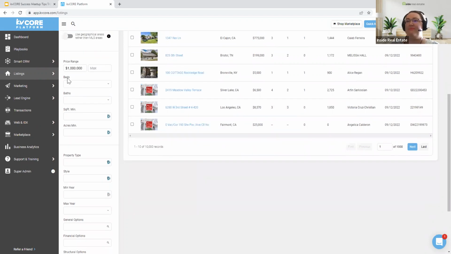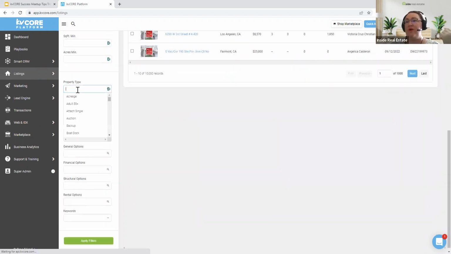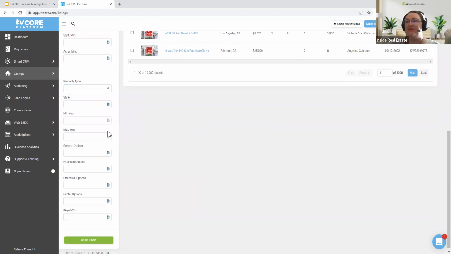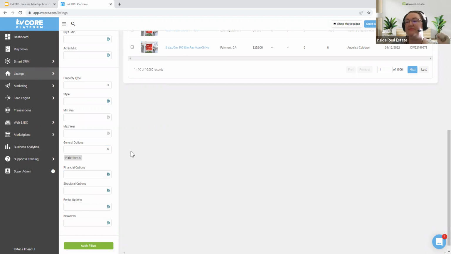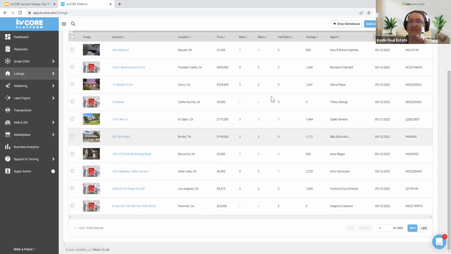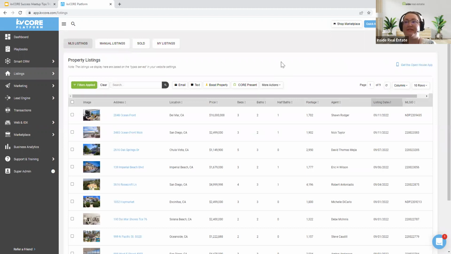We could add a bed count. We could do property type. Oh, there's my password manager, go away. We could do some different general options, which gives me a nice clean list. So I might do water view. Maybe this week, that's what we're going to pick out. We're going to pick out some water view properties or waterfront properties over $1 million and apply that filter. So now I have properties all in San Diego, all over $1 million, right?